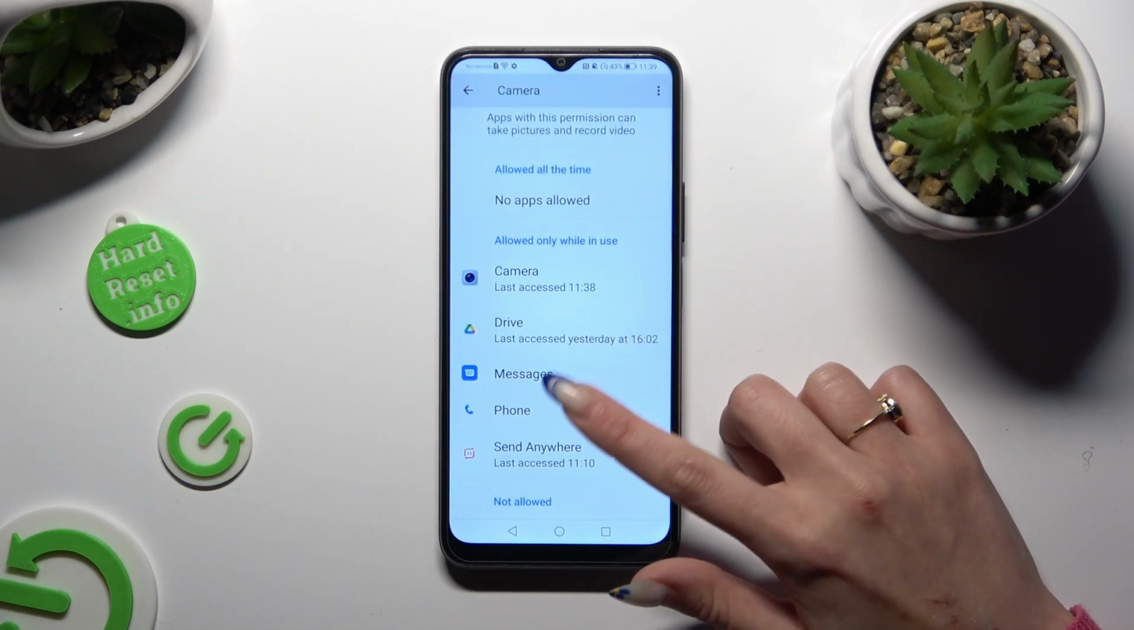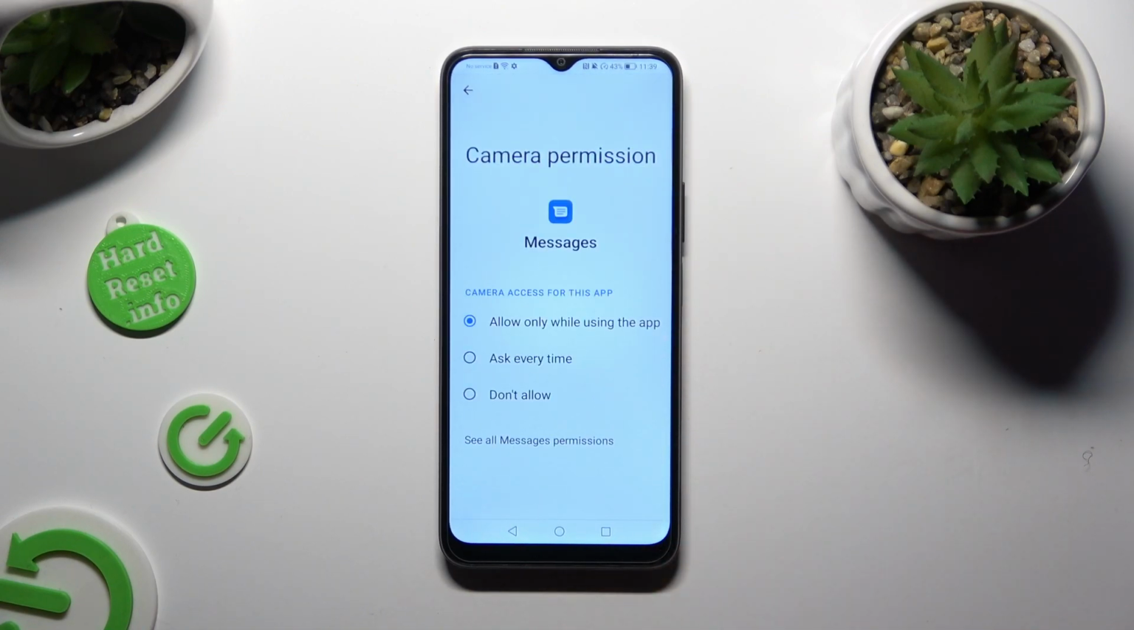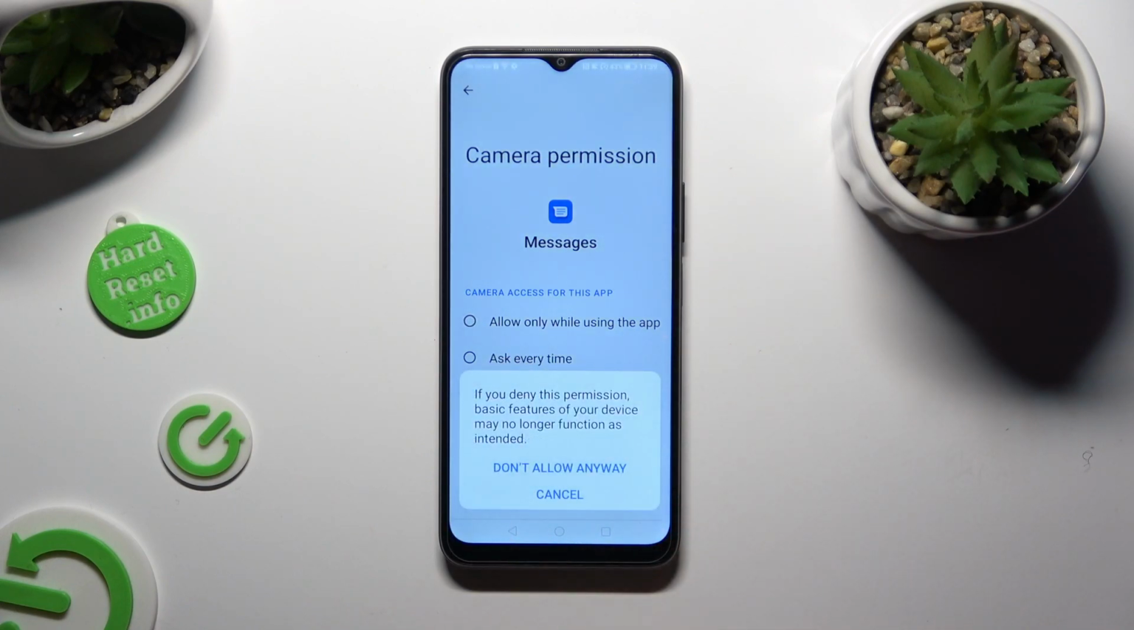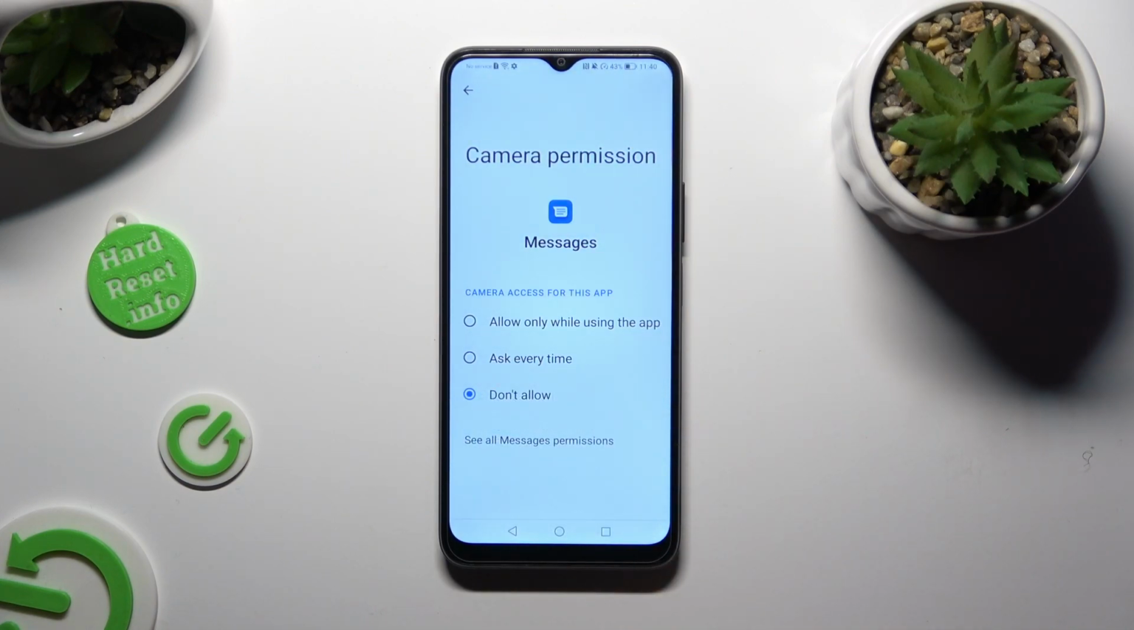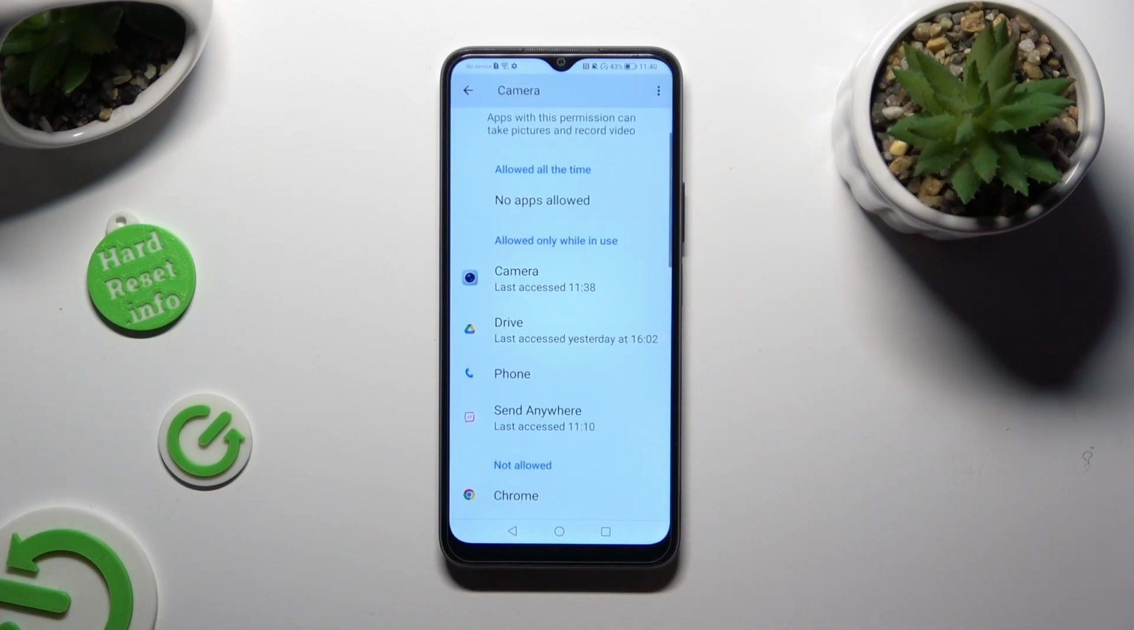I will go with messages and click on one of those options to apply the best one for you. Allow only while using the app, ask every time, or don't allow. I want to set up the last one, so when I click, in this case I need to choose don't allow anyway in the pop-up, and after that go back.